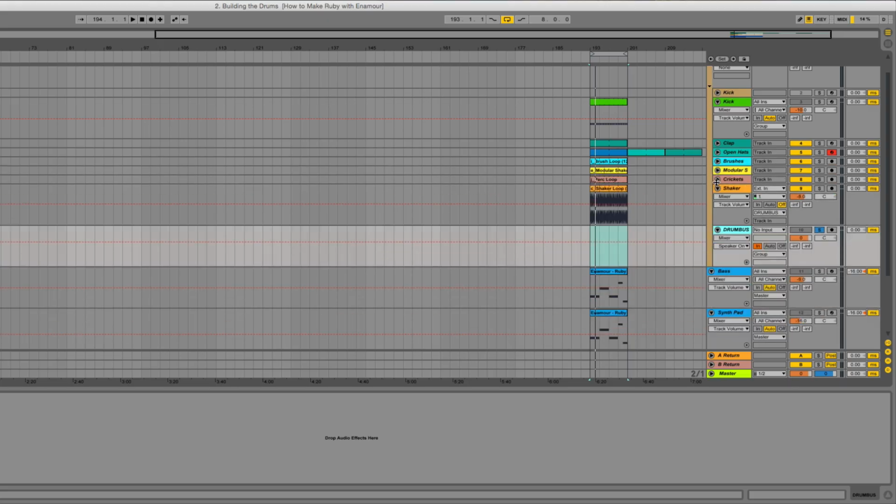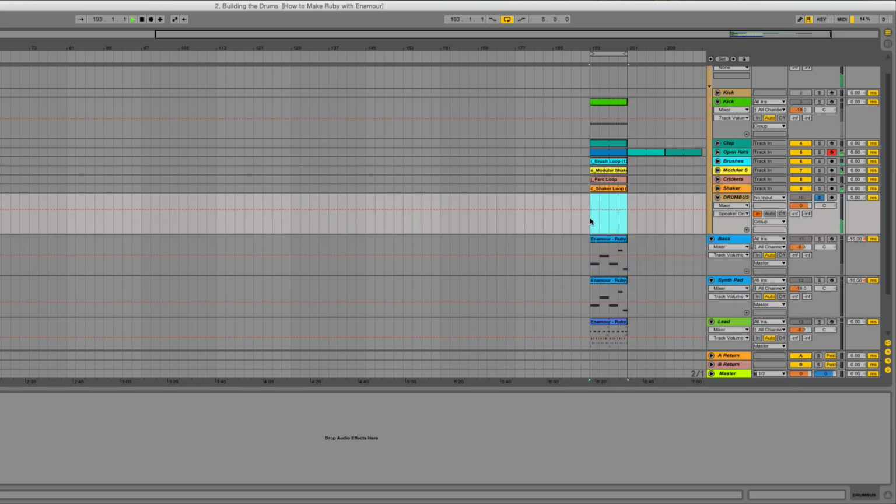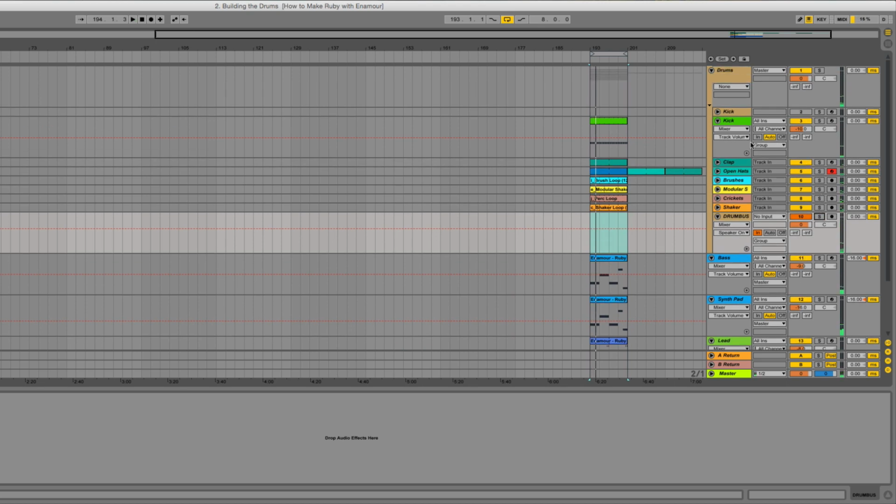So we've got a nice selection of drums here. We've got our bass, we've got our melody, we've got our kick. So I think we're good to go to start doing like a basic arrangement, and then we can fill in the drums as we see fit.